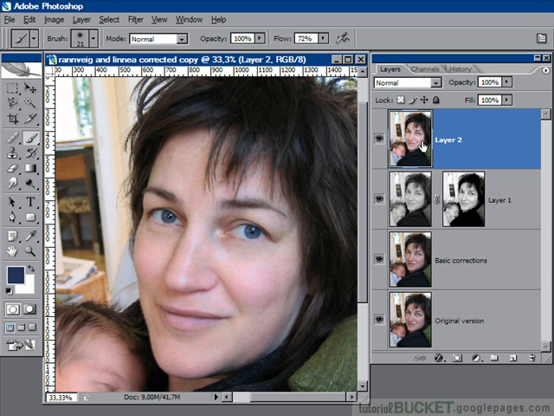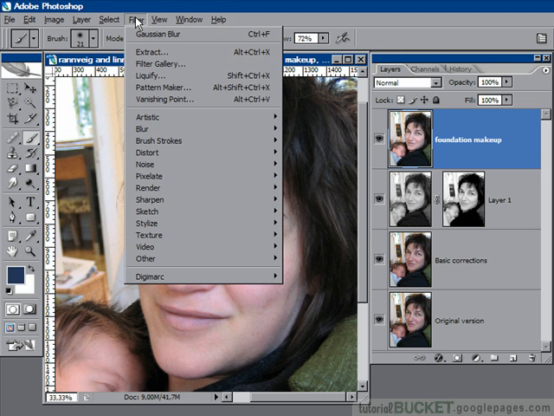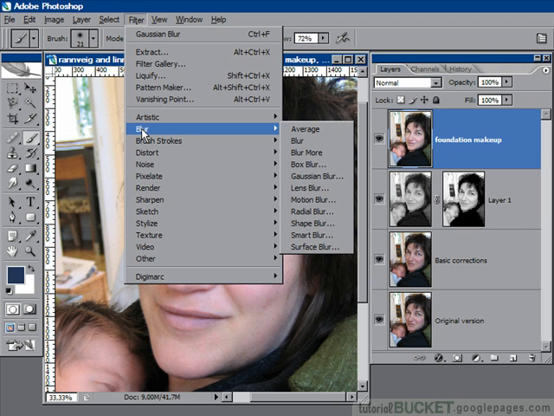Now this layer is going to get destroyed in the process of this, so I'll just rename this so we have a clear idea of what it's going to be used for, and I'll call this Foundation Makeup. We go to the filter menu. And the first thing we need to do is find the correct setting that we're going to use for the high pass filter. Now to do this we go to the blur menu, strangely enough, and open up Gaussian blur.